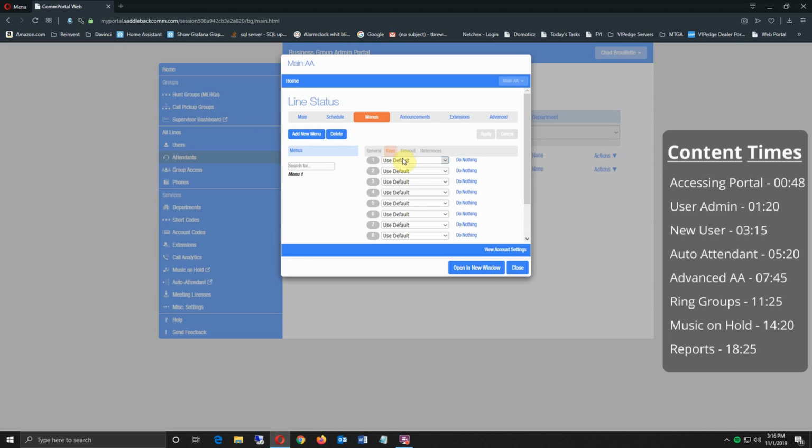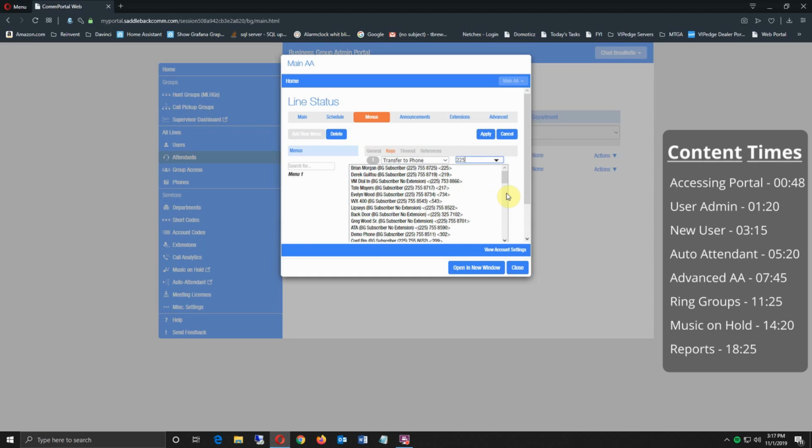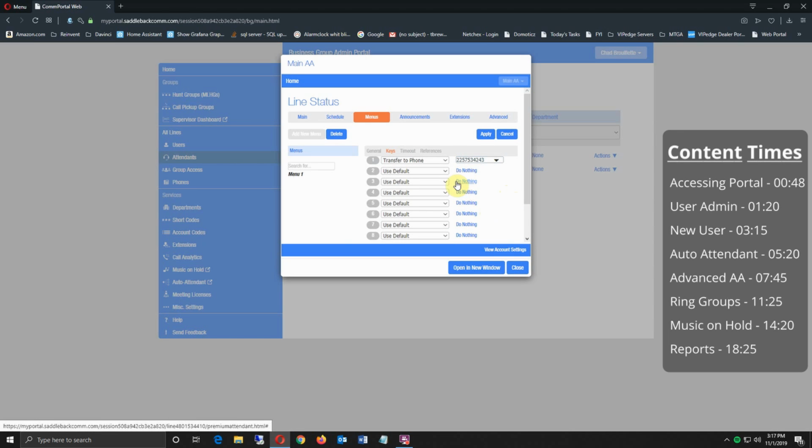Use the pull-down menu and select the action you want each digit to use, and if additional information such as a transfer destination is needed, a second field will open for you to enter it. Options that play an announcement will need to have the files uploaded beforehand. More on that in a moment. Once all your changes are made, click the Apply button to commit your changes.